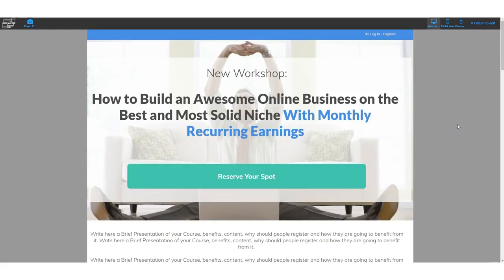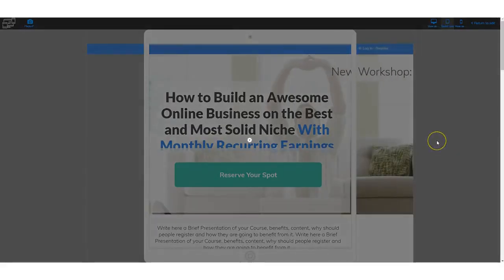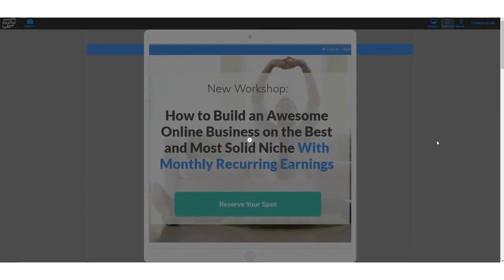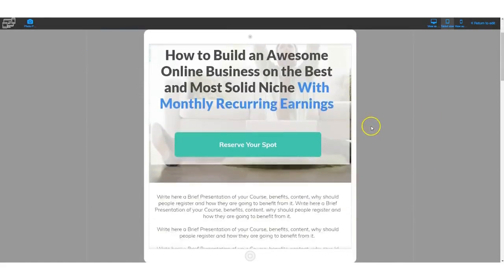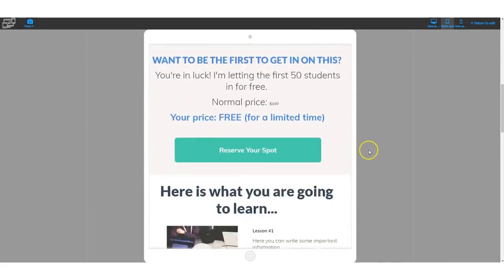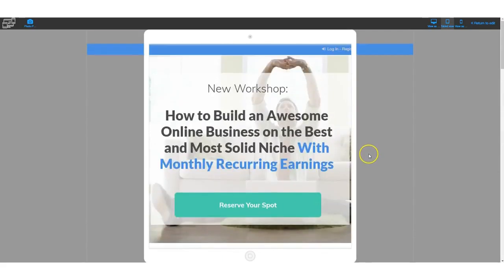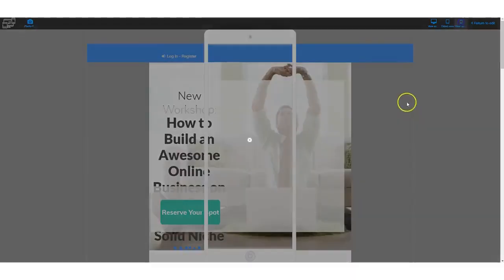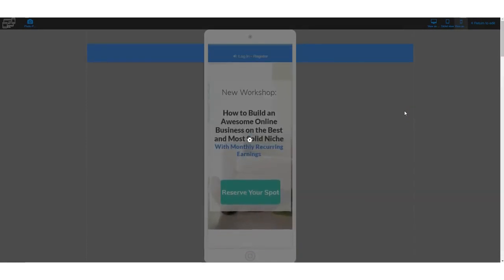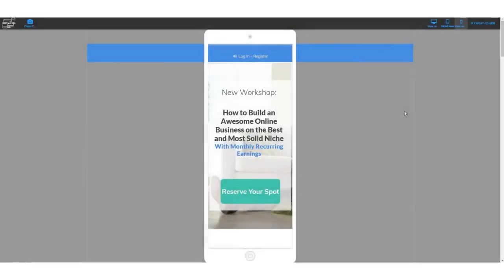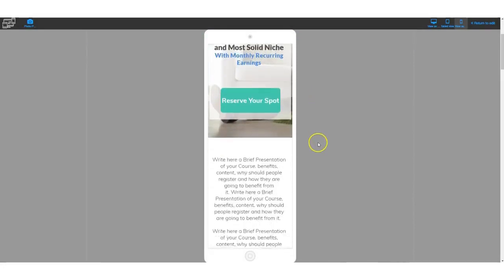So let's take a look on this one. We're right now looking at the desktop view. Let's switch it to tablet and see what happens. As you can see, it's taking all of the elements that were in the desktop view and it's rearranging them to show us what the tablet view would look like. And now let's take a look at the mobile view. Again, it's taking all of the elements and rearranging them to show us what it would look like on the mobile view.